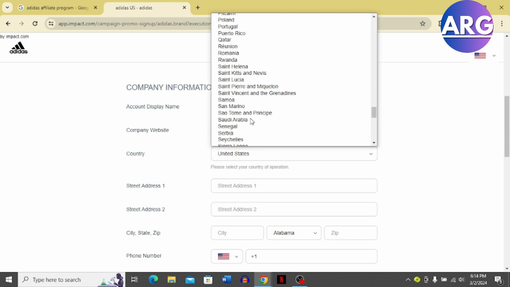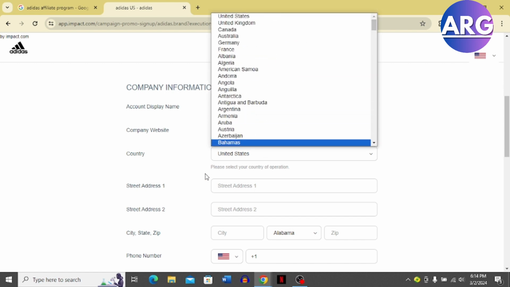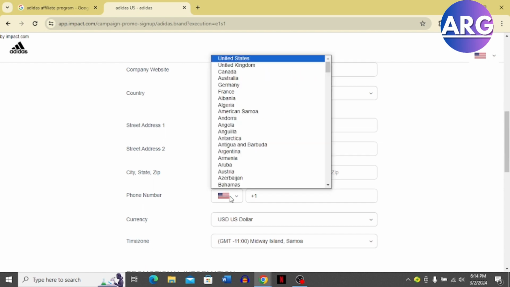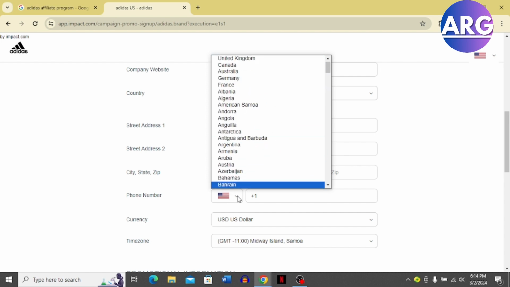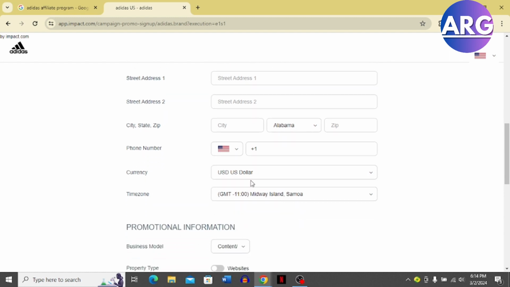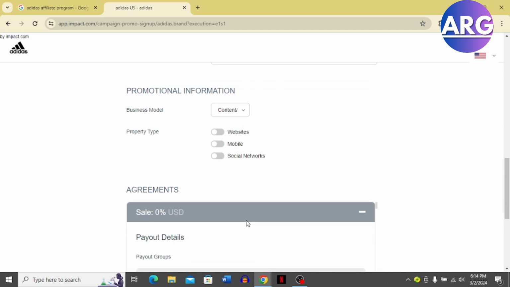You can choose your country by scrolling this list. And now enter the address over here and choose the city, state, zip over here, and then enter your phone number. You can choose the code for your country by scrolling in this list by clicking this arrow, and then enter your number over here. Now choose the currency over here, the time zone, and then you have to scroll down, and here you can see the promotional information. You have a business model over here. You can choose any. And then the property type, of course.